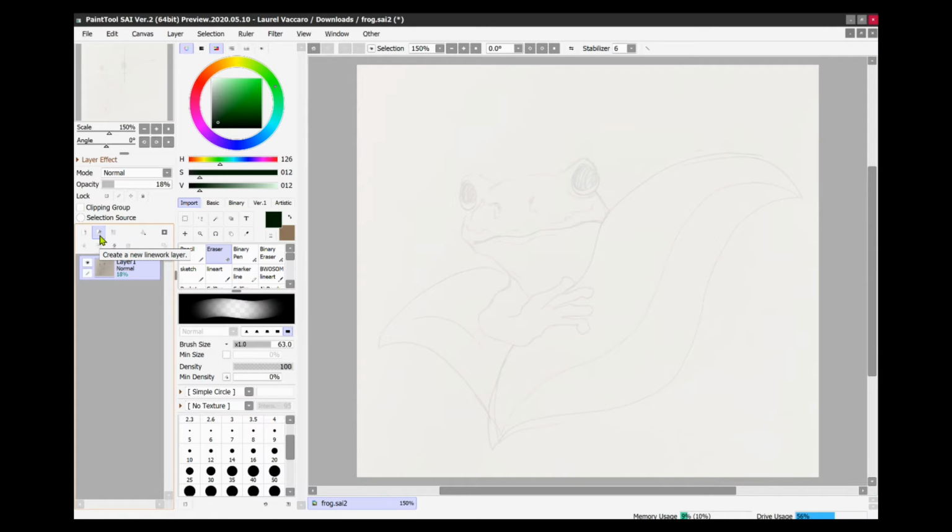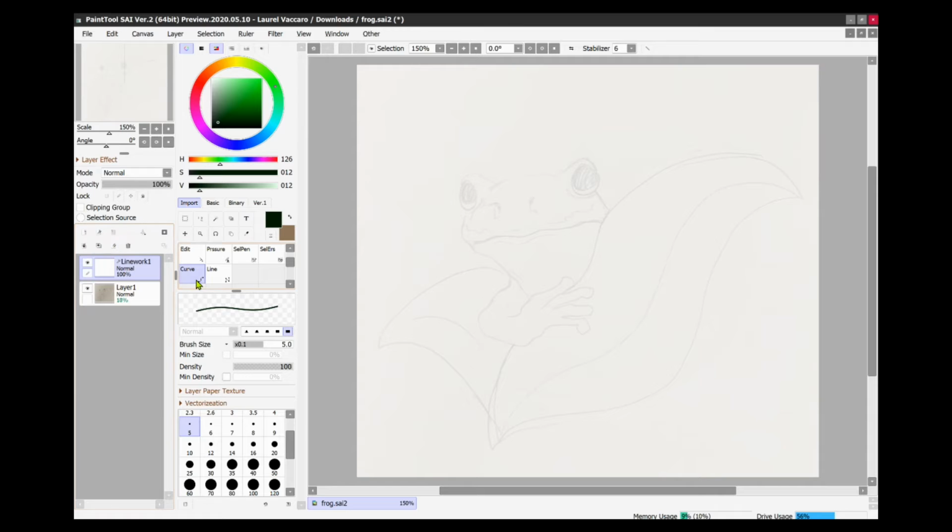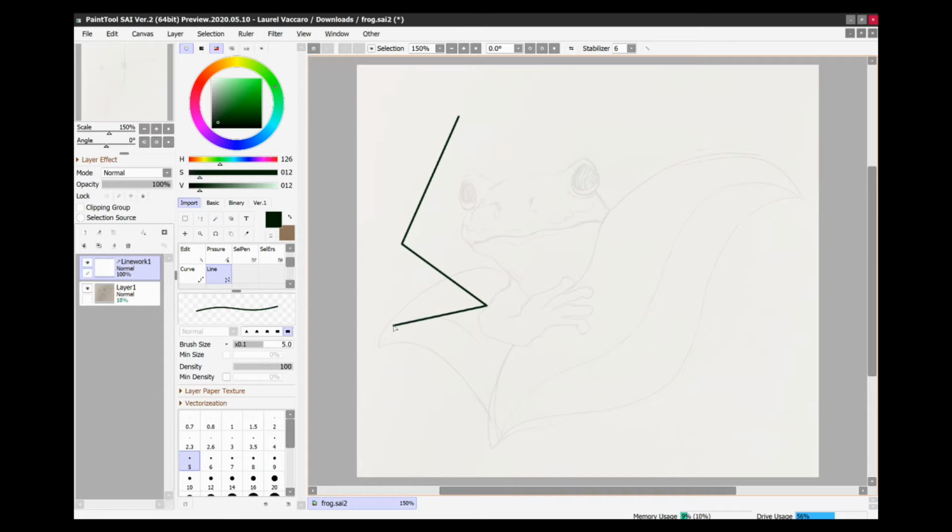Then I'm going to click on this icon that says create a new line work layer and create a new layer, and it shows up as line work 1, and now you'll see all of our tools have changed. So first, the line tool: clicking once starts your line, and dragging your mouse anywhere will pull the line all around, and clicking once in different sections will create additional points for the line. And in order to stop a line, you double click to end the point.